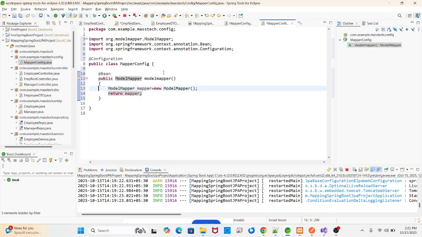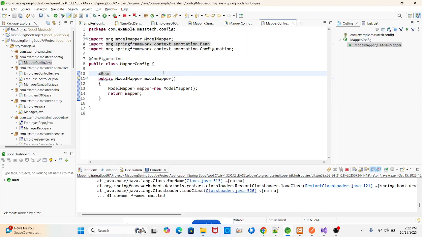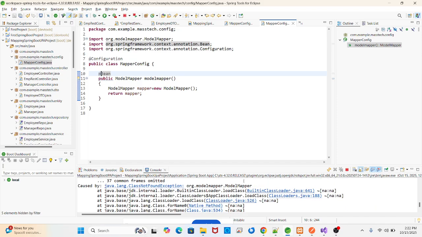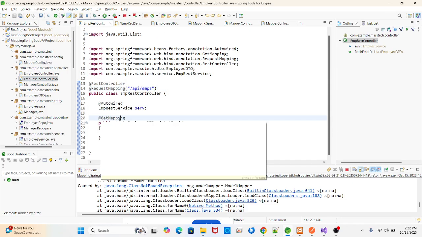Okay, so once it is done, the model mapper, I have configured the bean I have created here. So now it will load. See, now it will start to give the error there. See here, model mapper not found, because we have not used it now. So what we have to do now, the next thing, I'll come into the Impl REST controller.